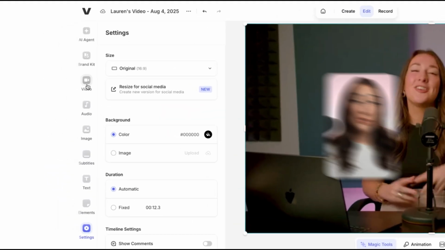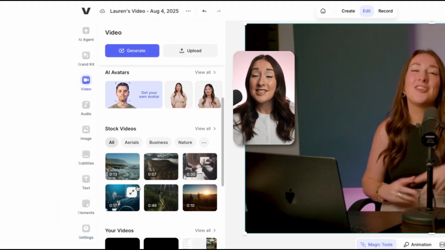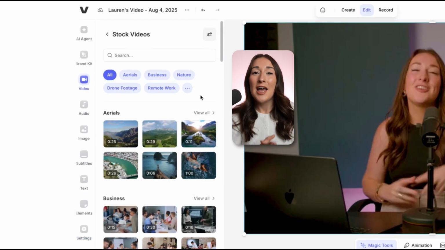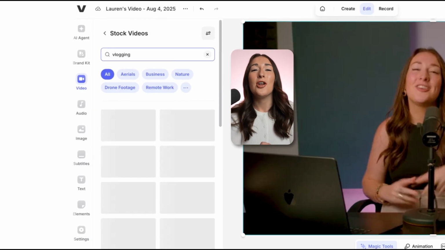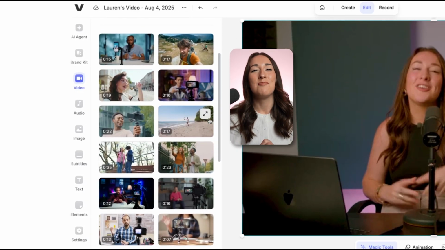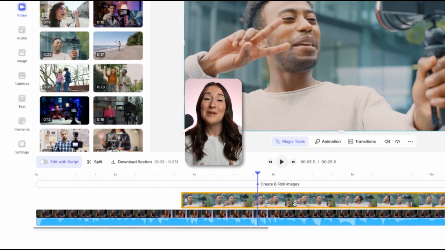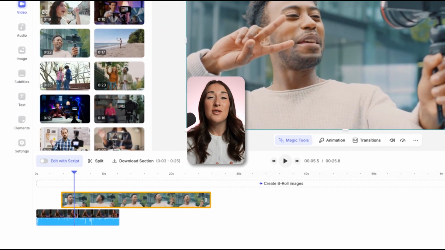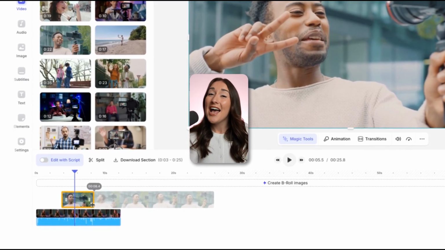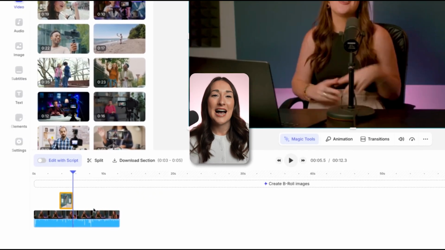I'm gonna head over to the toolbar and select video. And then next to stock videos, click view all. I can type in what I'm looking for and I've got a variety of options to choose from. So I'll choose my favorite and then I can drag and drop it to where I want it to start playing on the timeline. I can trim the footage by pushing it over to the left, and I can repeat this as many times as I want.